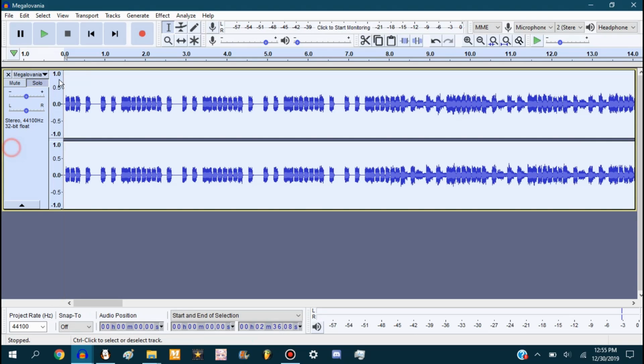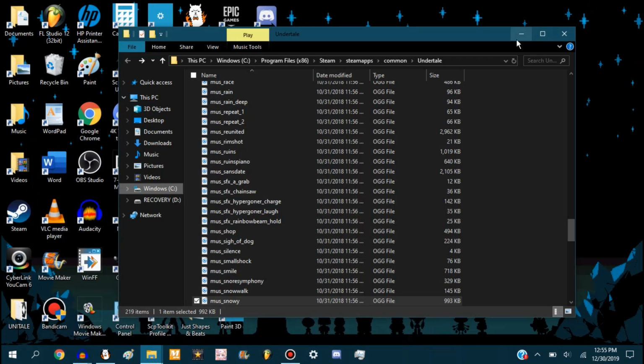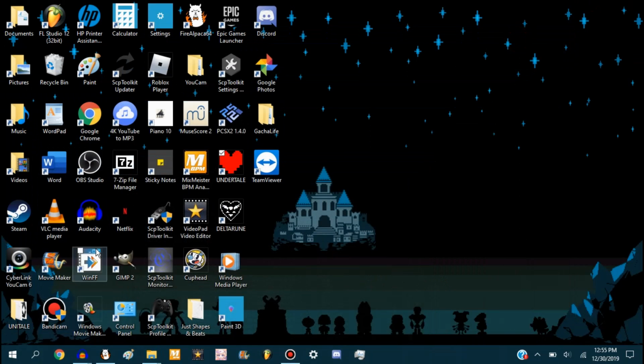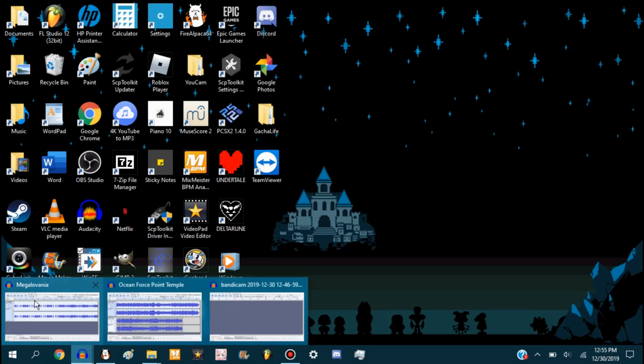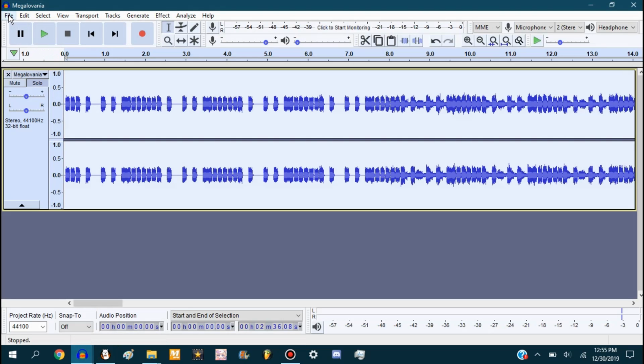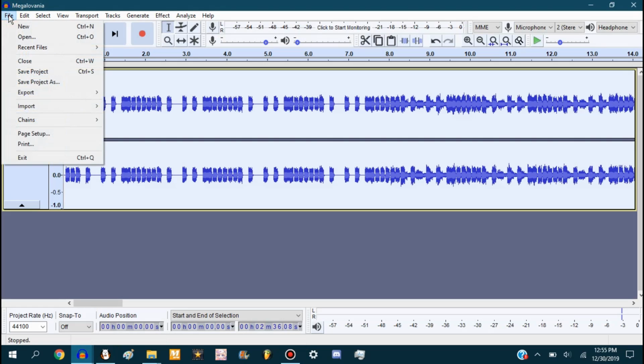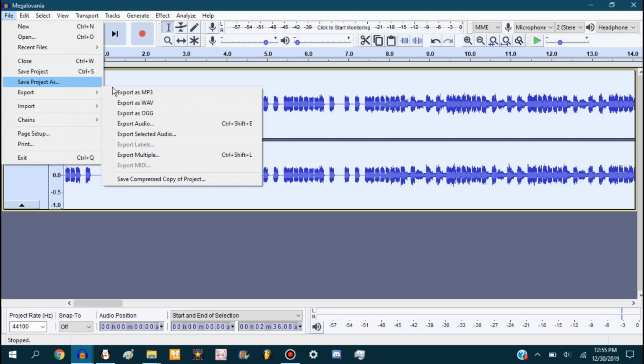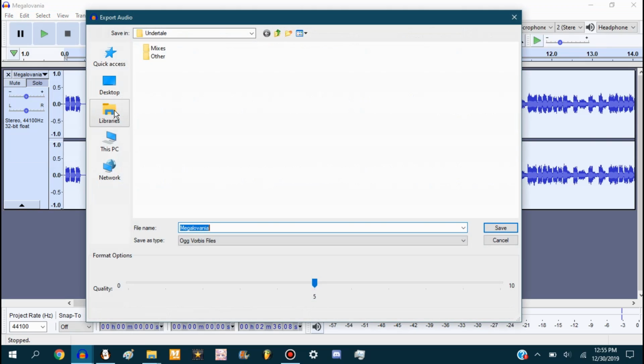I mean, you can use Audacity, you can use this program called WinFF, which can convert audio files into other types of audio files and videos into audio files and stuff like that. I'll just use Audacity because I use it for pretty much everything else on this channel. So anyway, you simply just export as an OGG file. Simple as that.